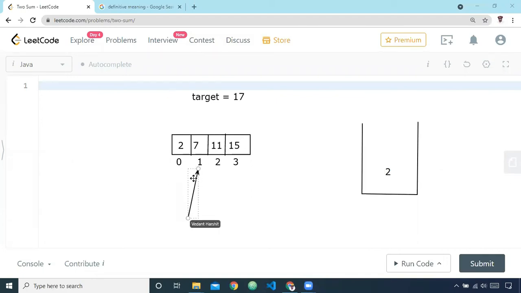Now we will do the same thing for 7. We will check whether the required number for 7 is present in the container or not. The required number for 7 is 17 minus 7, which is 10. So 10 is not there in the container, so we will just add 7 to the container. We will do the same thing for 11. The required number for 11 will be 17 minus 11, which is 6. So 6 is not there in the container, so we will just add 11.